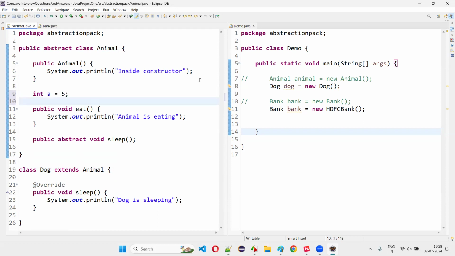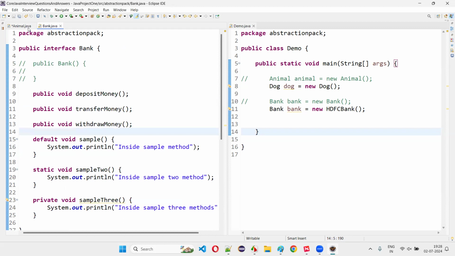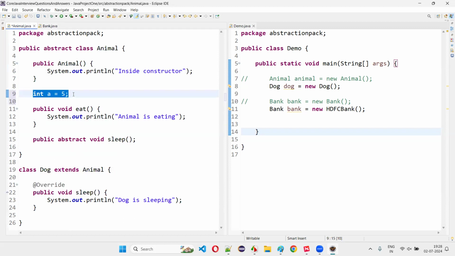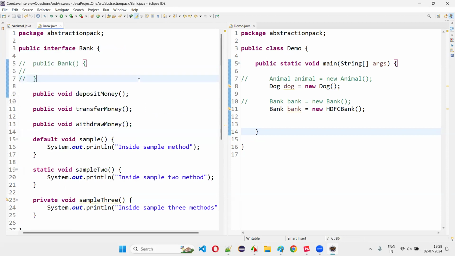But the variable that you are creating inside an interface, whatever variable you create here, is not a normal variable. In the abstract class, before the variable you can mention public, private, default, or protected, anything you can mention, guys. These are normal variables, the way you create variables in classes and use them.